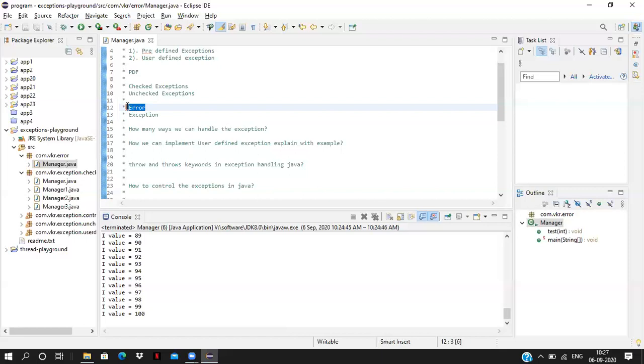Errors: we cannot handle errors by using exception handling, like try catch or throws. We have to fix the code and solve those errors. Exceptions: we can handle exceptions using a try catch block or using the throws keyword. That we can see in the next program. What is the throws keyword? Those are the two main differences.